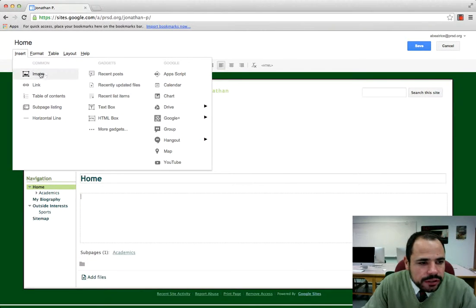So here you can select things to just plug and play into the website: an image, link, table of contents, text box, HTML box. So if you're going to embed a video, for example, or an animation that came with an embed code, you can do that.